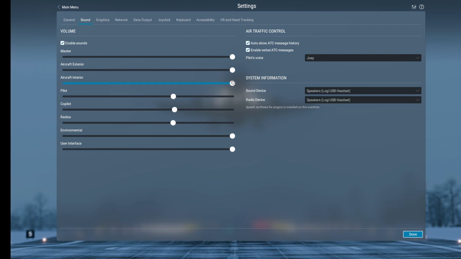The aircraft interior, flipping switches. I keep that full blast because that sounds so cool when you're flipping switches and hitting buttons. I like those sounds. It's not real noisy, so I'll keep that full blast. But this is where it counts.